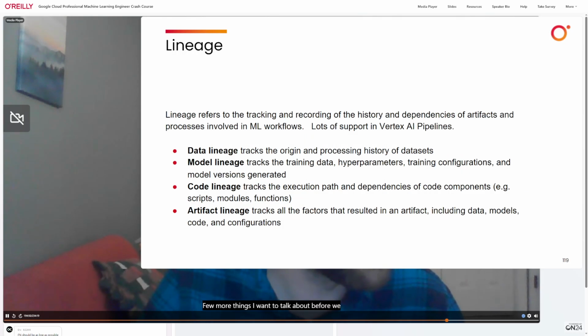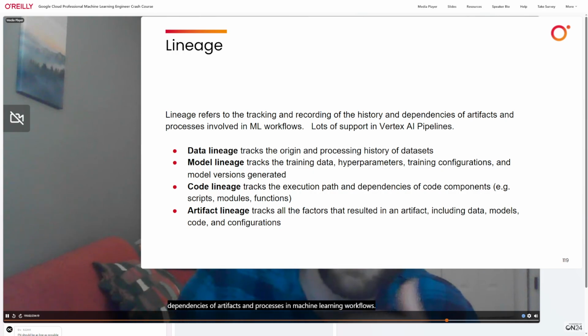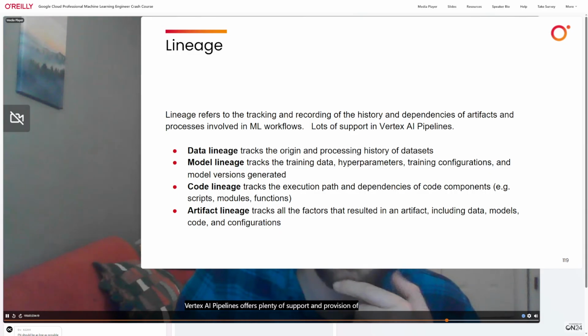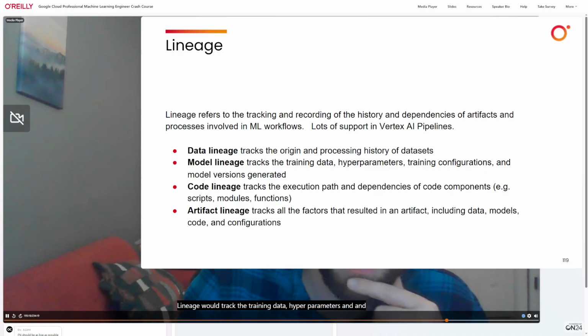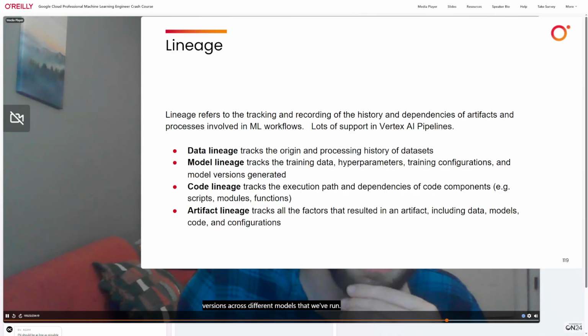A few more things I want to talk about before we go to our exam questions. Lineage. Lineage is the tracking and recording of history and dependencies of artifacts and processes in machine learning workflows. Vertex AI Pipelines offers plenty of support and provision of this type of stuff. So data lineage tracks the origin and processing history of the data. Model lineage would track the training data, hyperparameters, and versions across the different models that we've run.